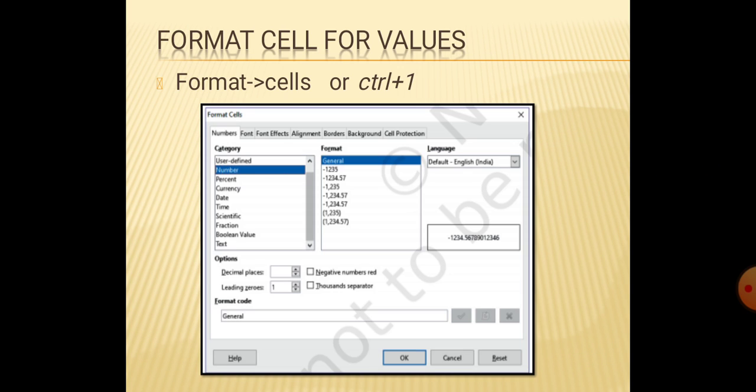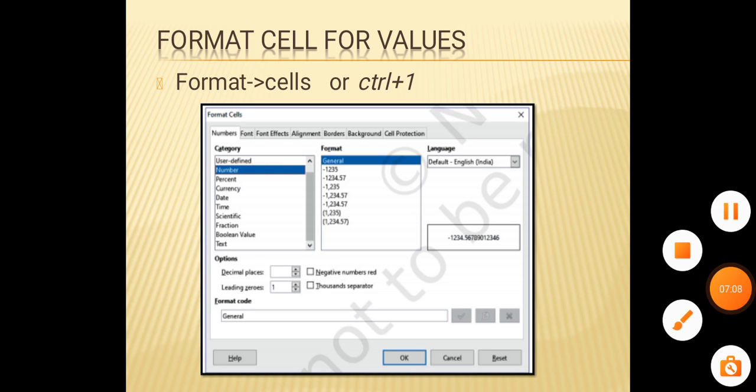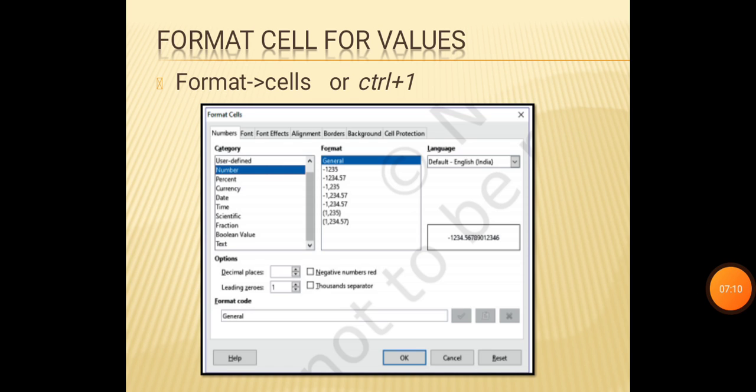Next one is format cell for values. If you are formatting your content, you have to choose the Format tab. In the Format tab, you have to select the Cells option, or the shortcut that you can use is Ctrl+1. Under Format Cells, you have different options: numbers, font effects, alignment, borders, background, cell protection, etc. These can be applied under the Format Cells option.